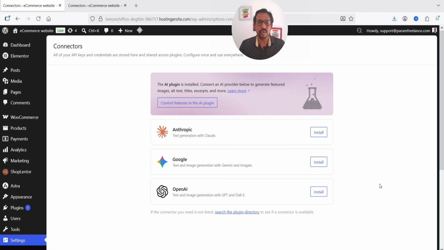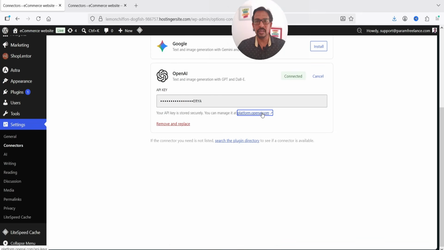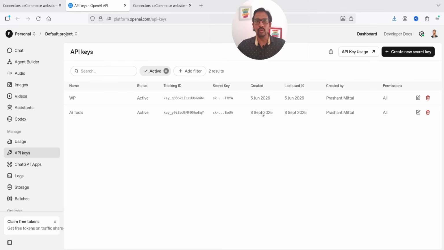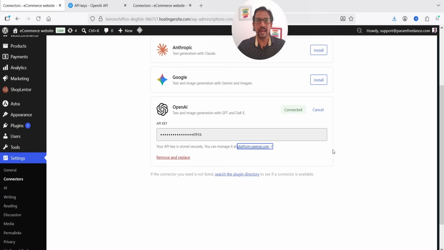Now let's say I want to connect OpenAI ChatGPT. So I'm going to click on install. And now it is asking me to enter the OpenAI API key. Here you will see a small link. If you click on it, it will go to the OpenAI API keys platform where you can create a new API key and use that key. I have already created one API key and that key is used here. So the OpenAI is now connected with this WordPress website.